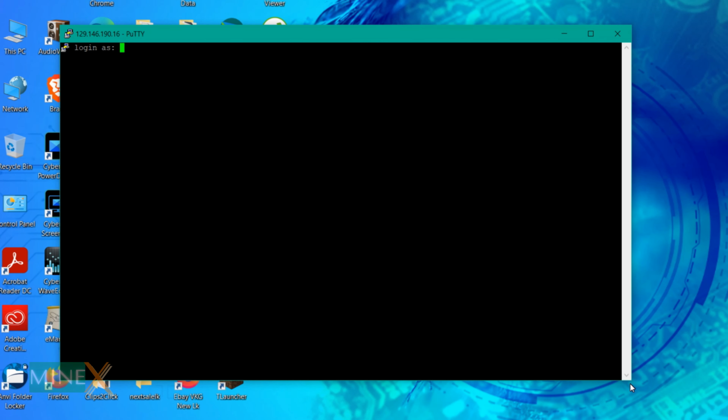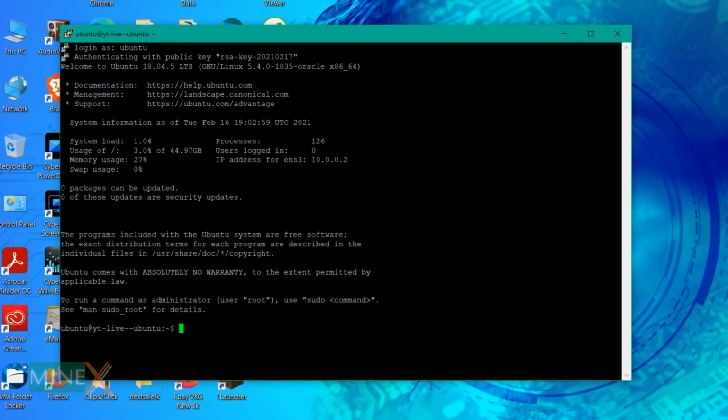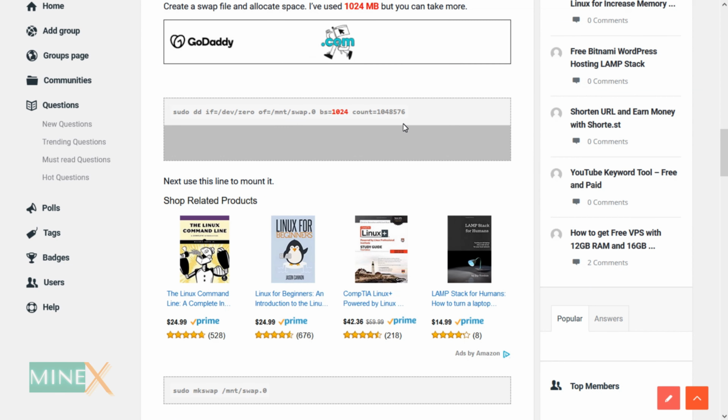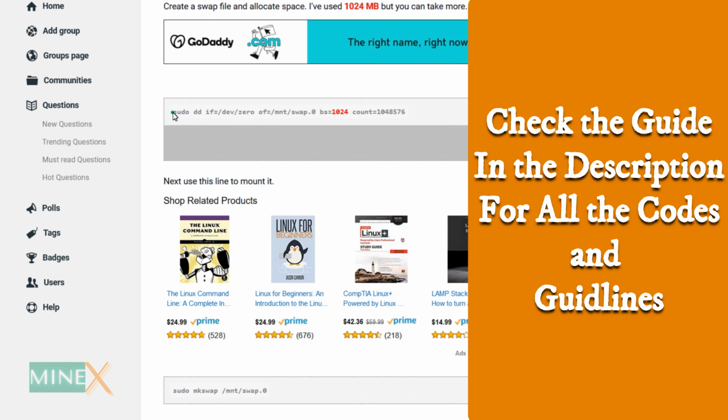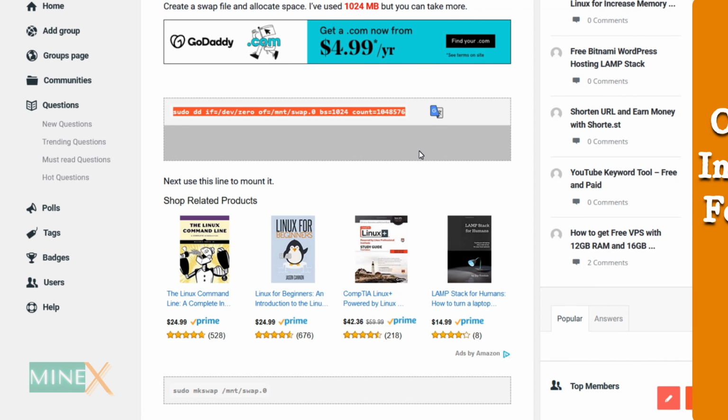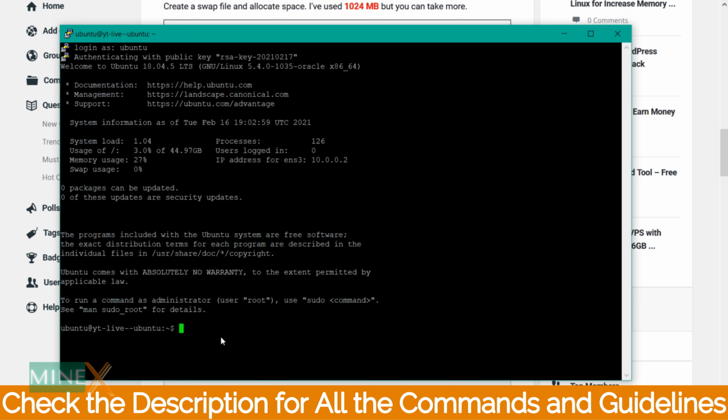Type ubuntu to log into the virtual machine. We have to add more memory to the VPS before starting the live stream. It helps to keep a smooth stream process. Check the guide in the video description. Create a swap file and allocate space. I've used 1024 MB, but you can take more.